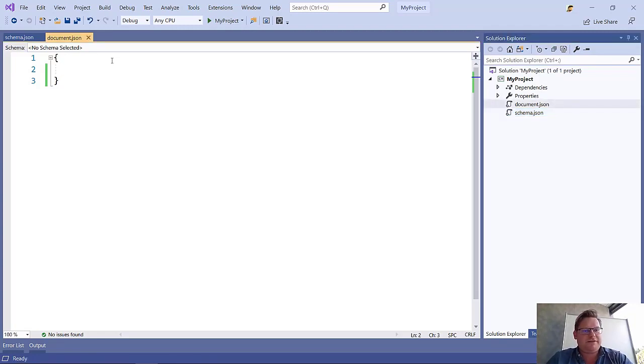So right off the bat, if you just have an empty JSON file, you get no IntelliSense, right? It doesn't know what you're about to do, so it has no concept of IntelliSense for this, obviously.